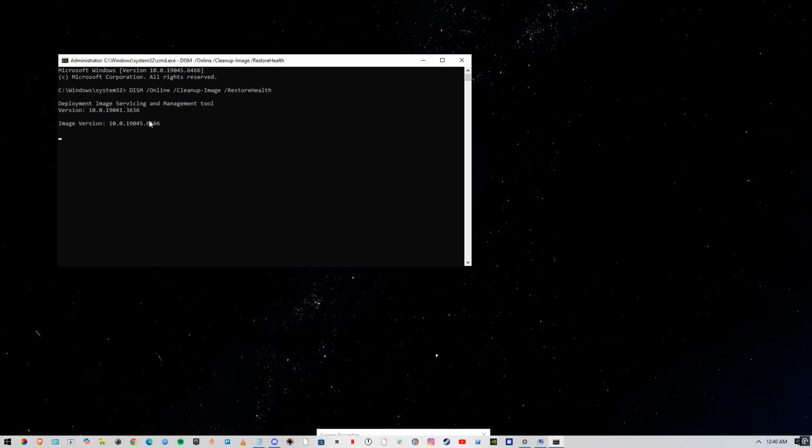The deployment image scan will begin. Make sure command prompt is running with administrator privileges. Wait patiently for the process to complete as timing varies by system. Let the scan reach 100% before continuing.